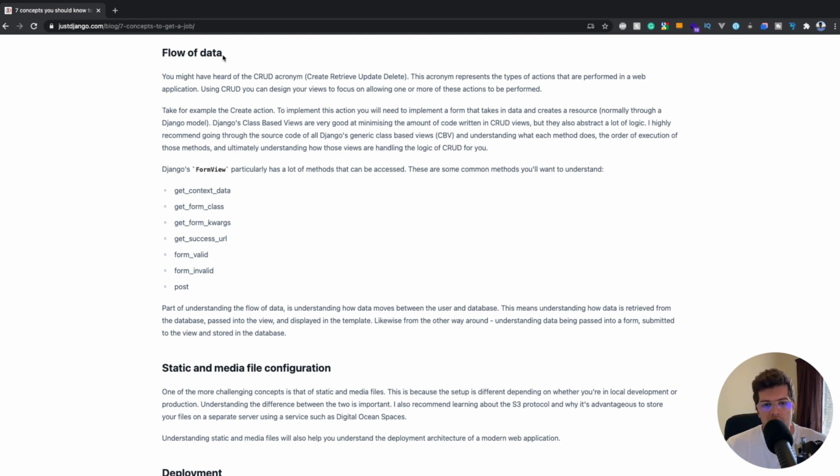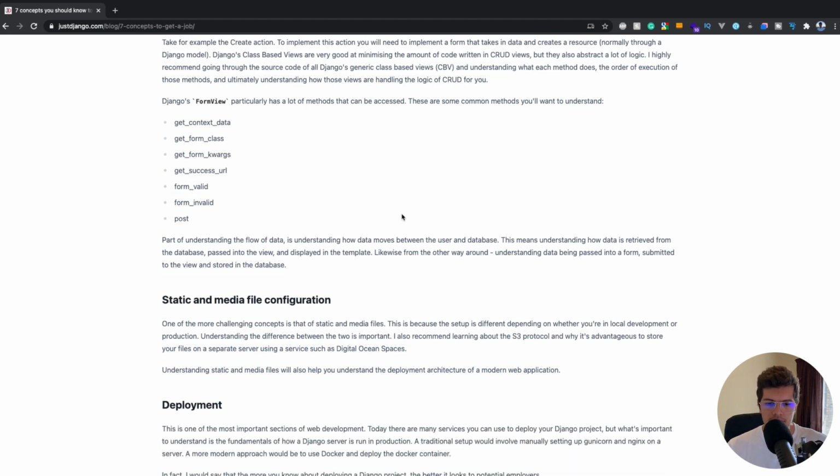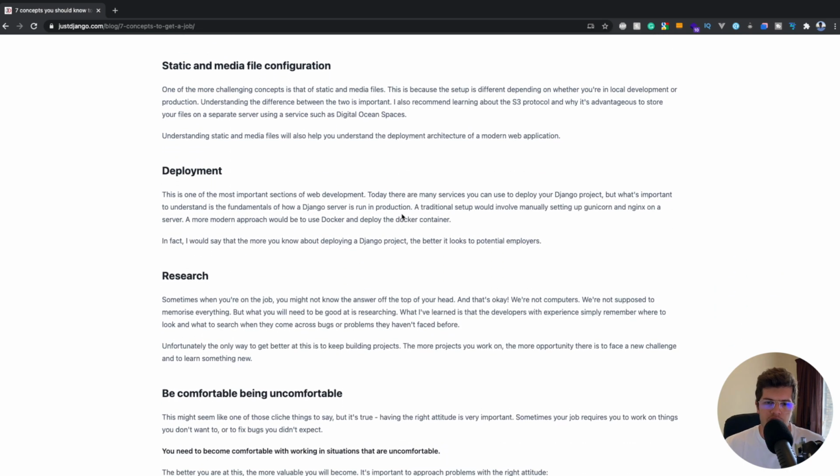Then you'll see that this will naturally start to get a little bit better. Then something a little bit more generic, not really tied to Django in any way, is just understanding static and media file configuration. And so the most important thing to understand here is the difference between the setup in local development and production, and just understanding that locally you always have your static and media files in an actual folder on your desktop, and you're using those folders to store the files.